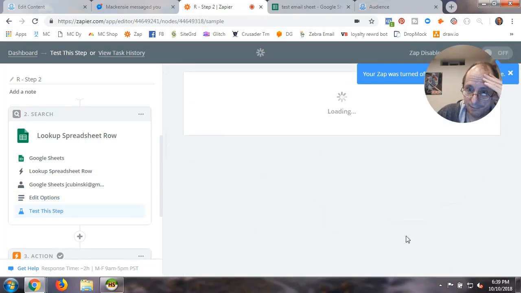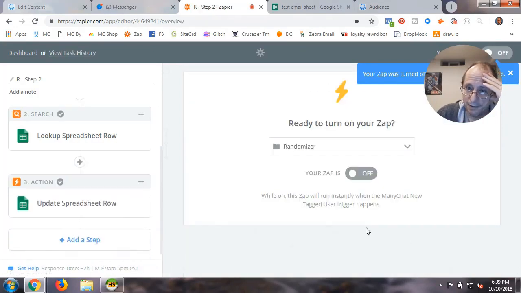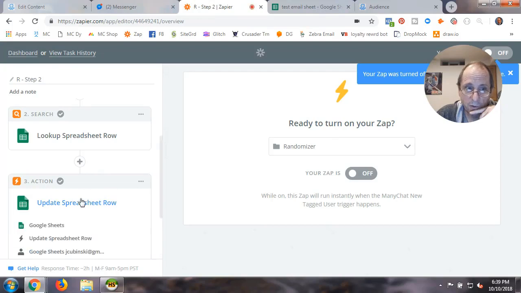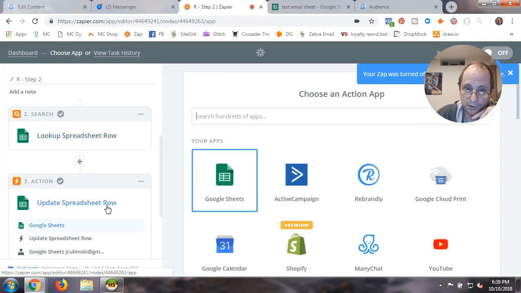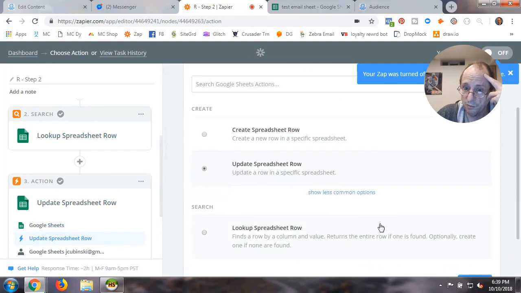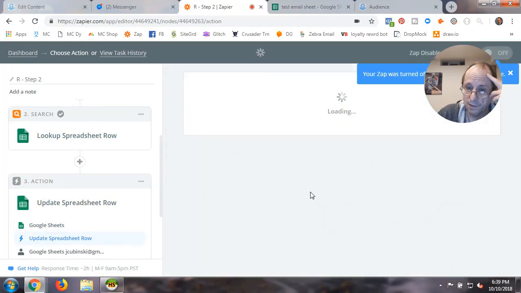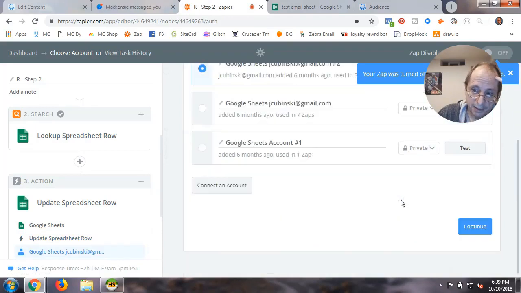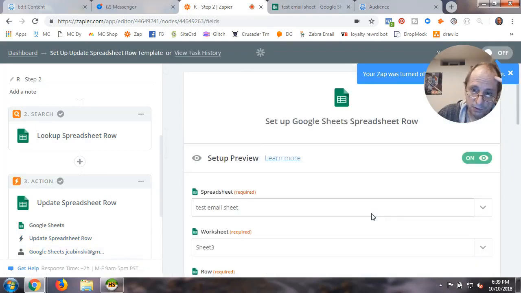I'm not going to test it because I don't have the data. There's no data in here to test against. And so now, once you have the lookup done, you're going to do another step, and you're going to say Google Sheets, update row, and your Google Sheets account that you're connected to.